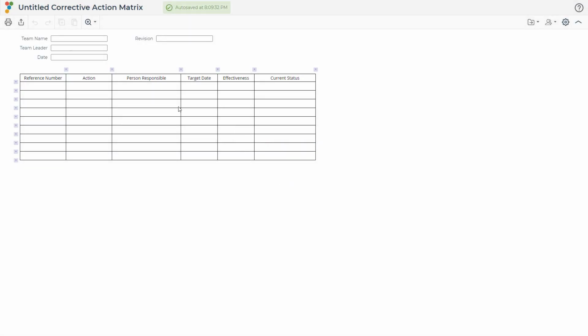Using the template is straightforward. Enter the team name, team leader, date, and revision number at the top. Then fill out the table with the following information for each corrective action or task.